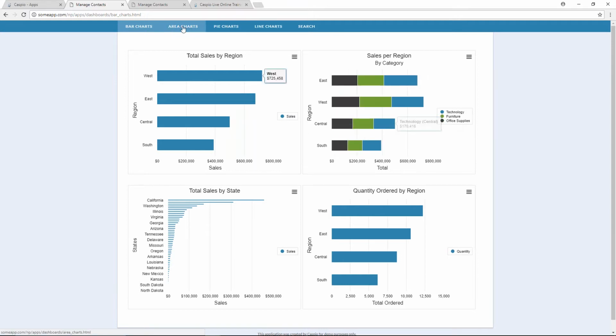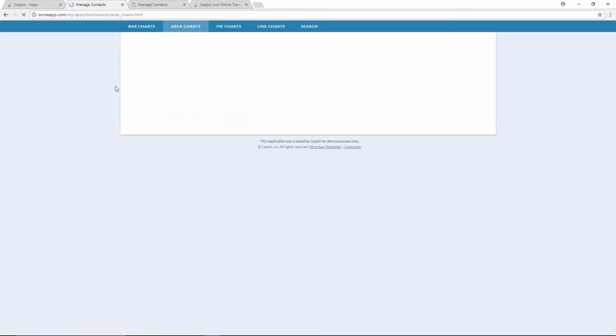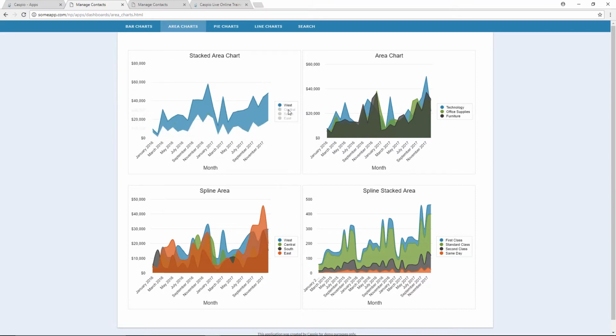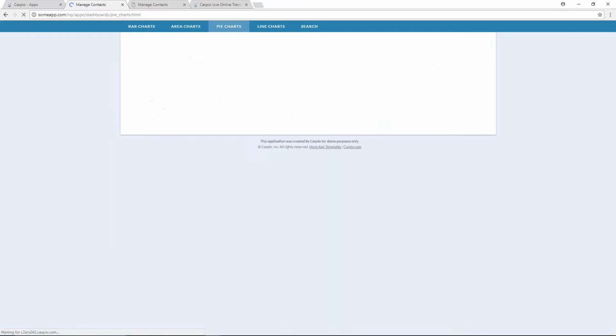Let's take a look at some area charts. Area charts are also very helpful and useful to analyze data and see different patterns. So here we can break it down based on month to see the revenue. So if I just want to focus on West, for example, I can see the monthly breakdown of revenue per month.